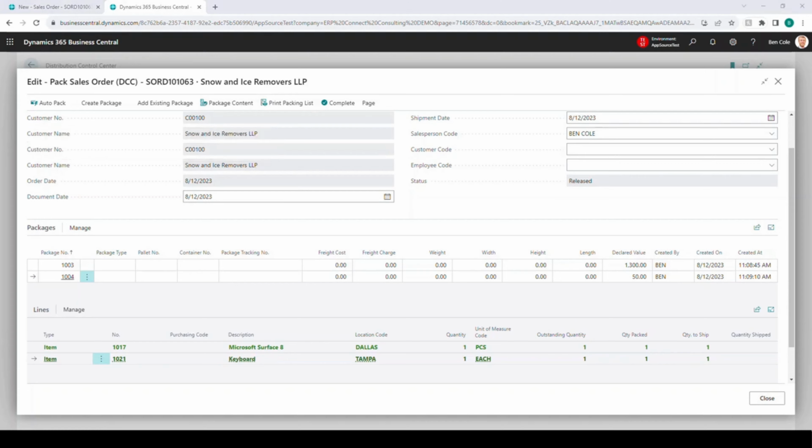Now, if you need to get more granular, you can add in the package type, the pallet number, the container. If you've got multiple pallets in a container, you can start to build out some of those scenarios. And then you can also put in the package tracking number here. If you're using our ShipRush integration, which is another tool that I'll link, all of the package tracking information and all this other stuff like the freight cost and freight charges can be pulled in automatically. If you're using a third party that's not directly integrated, then you would just have to come in here and manually fill that out.